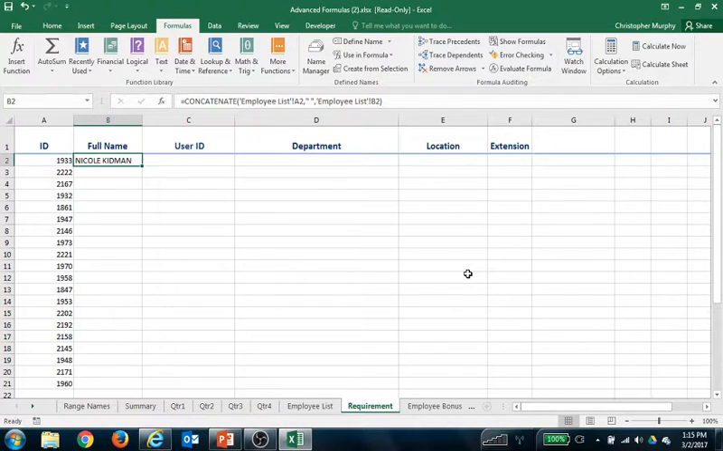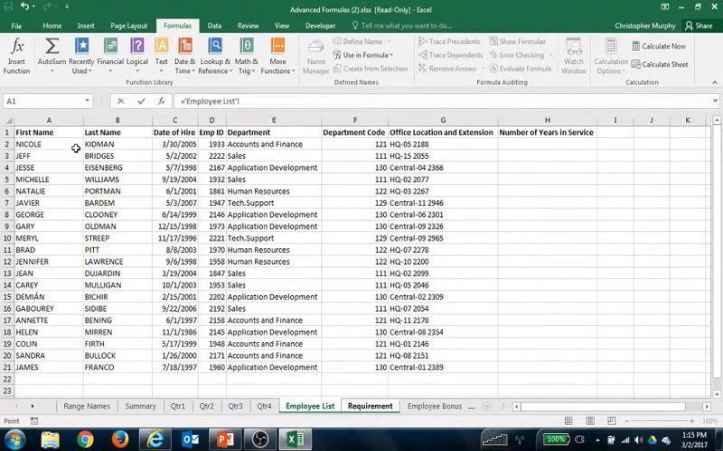Let's go ahead and delete what I have for the full name here and start all over again. Instead of using the concatenate function to join the text together, let's create a formula. With my cursor in the full name box, I'm going to start my formula like always with the equal symbol. Then I'm going to navigate over to the employee list tab and click on Nicole's first name, making reference to her name.